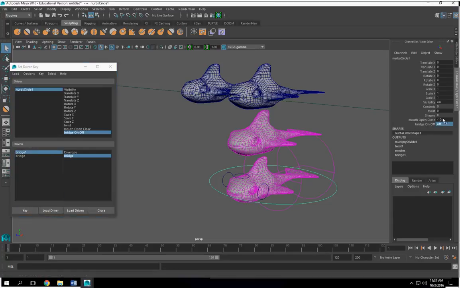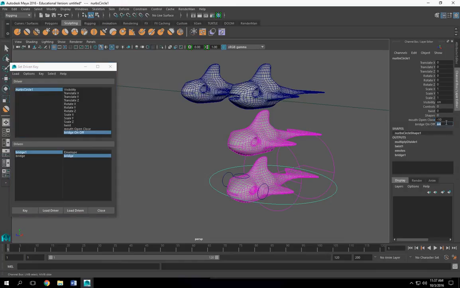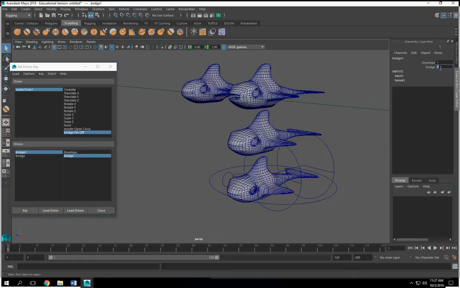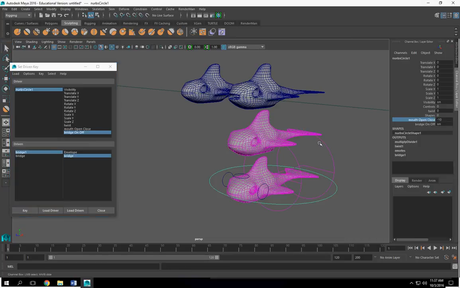So now, even if this is set to whatever, we're not going to see anything. Now, we go back to our bridge on and off. Turn that to 1, which is on. Bridge 1, set that to 1. We see it, just happened. We key it. And go there. It's off and on.